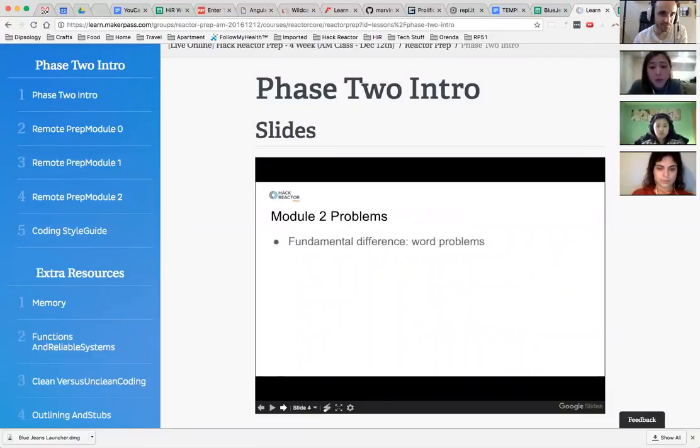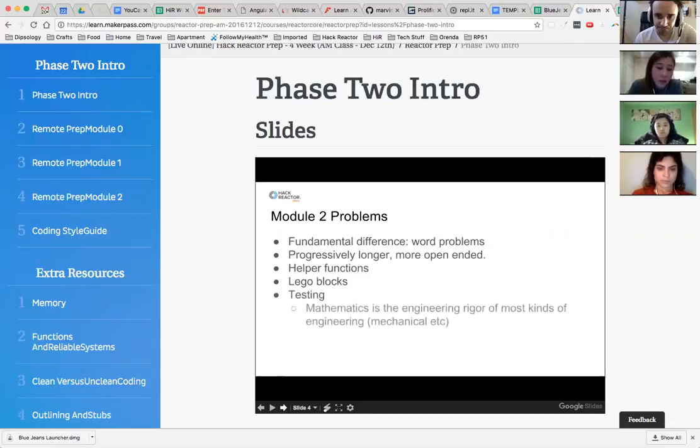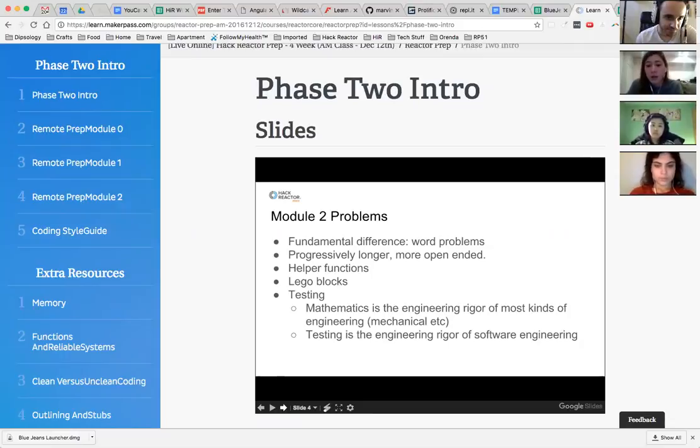Module 2 problems, the fundamental difference is that these are word problems. So they're progressively longer, they're more open-ended, you'll need to create helper functions, Lego blocks, and testing. So in terms of helper functions, Lego blocks, how those two are related. Ideally, every function should do one simple thing. And so what you'll get used to is building helper functions that you can call within your other functions to help solve the total problem.